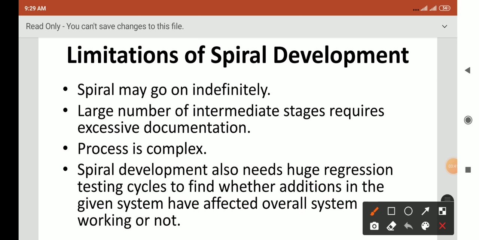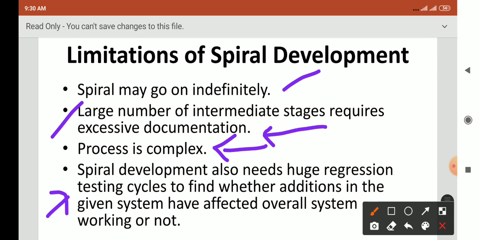Then what are the limitations of the spiral development model? First, the spiral may go on indefinitely; it may go into an infinite loop. Second, a large number of intermediate stages require excessive documentation. After each phase or each iteration you need some documentation and you have to check it. This makes the process complex, so you have to handle various documentation.